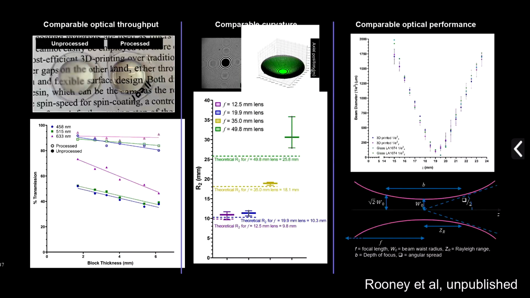We are now, and hopefully this will come out as a preprint on bioRxiv in the next week or two, printing our own optical elements. At the moment, these are small in diameter, about 20 millimeters or so. I've brought a few here in case anyone wants to come and see them. They perform almost as per a standard glass lens.